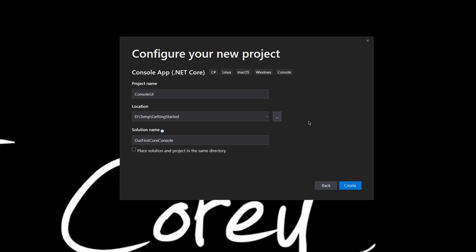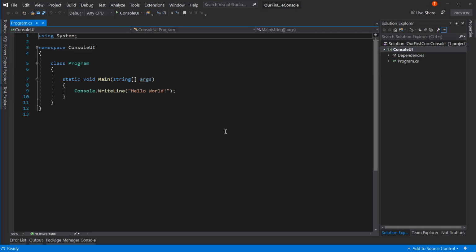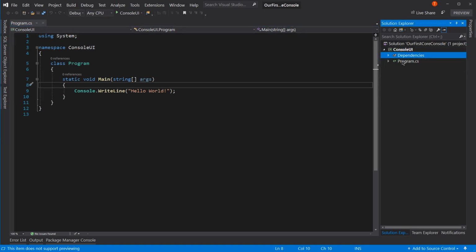And I hit Create. And once this gets created, it's going to have basically what looks like the .NET Framework version of our application. It looks, like I said, very similar. So you've got static void Main, you've got Console.WriteLine. Now, if you look over here on the right, it does look a little different. Instead of having about 3 or 4 different options on the right here, it has just dependencies. So if you're looking for references and things like that, they're all under dependencies.